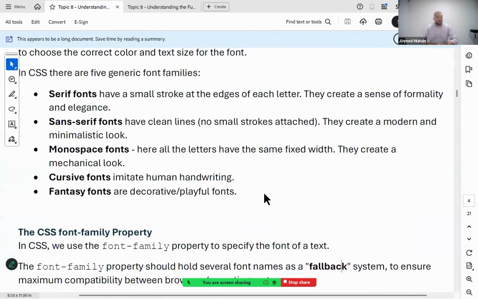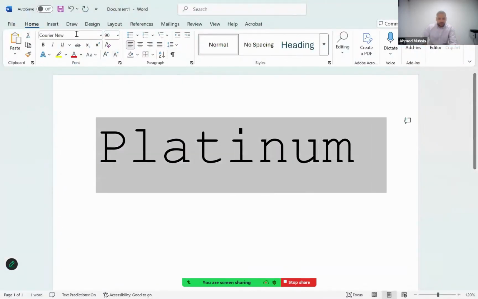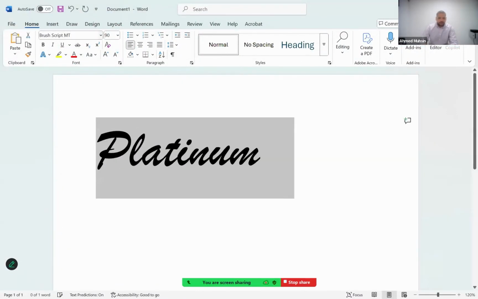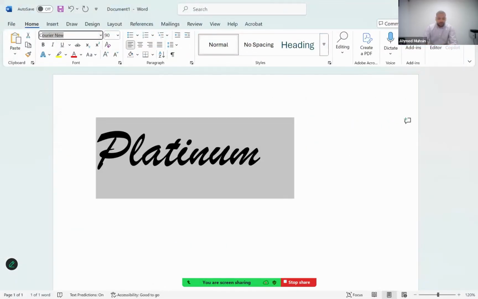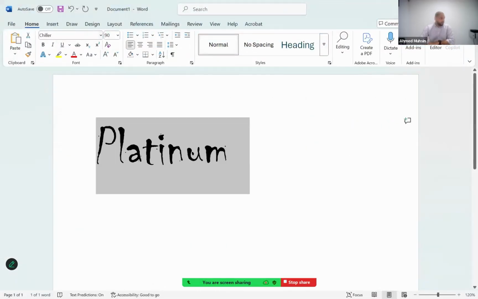Can you guys look at the fourth category? Cursive font. Imitate human handwriting. Everyone okay with this? This is what we call cursive font. So now look at this. For example, if I were to take Brush Script, okay, it looks somewhat like a cursive font. And then the last category, we have something that we call fantasy fonts. These are decorative or playful fonts. You get it? For example, look at this. Chiller. If I go with a font like Chiller, it's a decorative font. Is it clear? You would generally use it to excite the user on your page. Okay? Decoration purposes. Are we all okay with this?